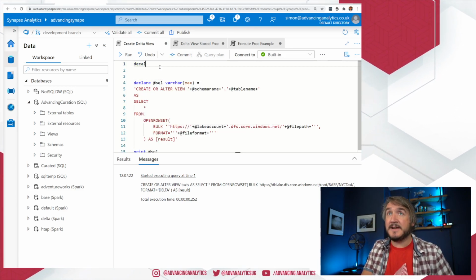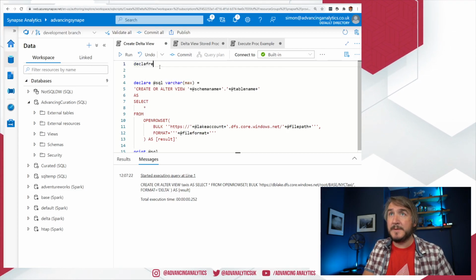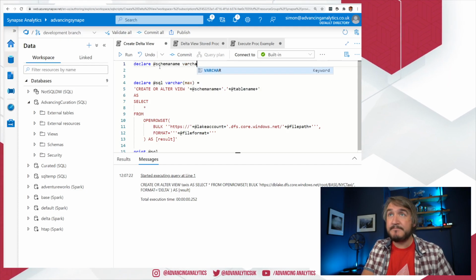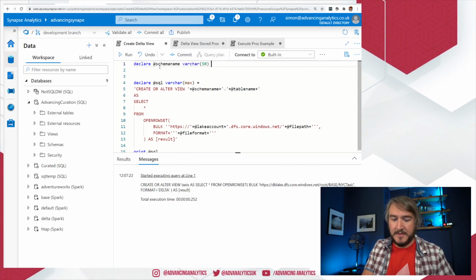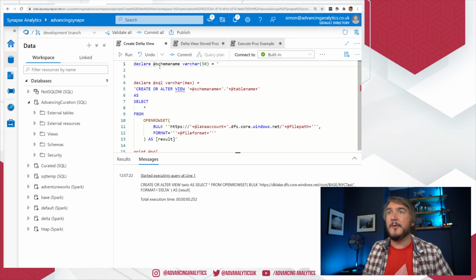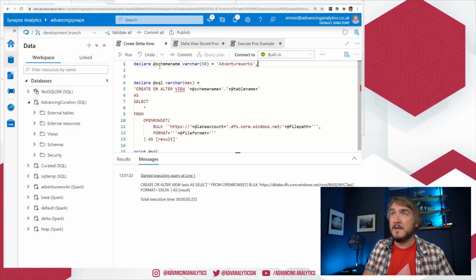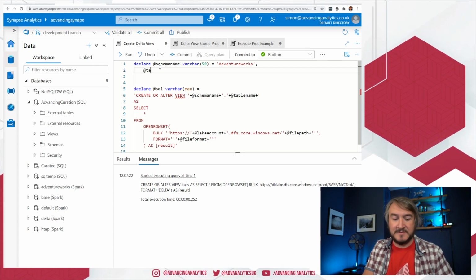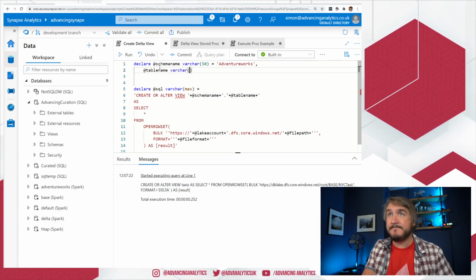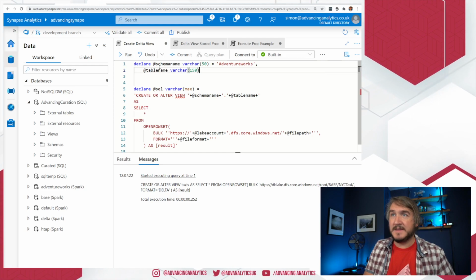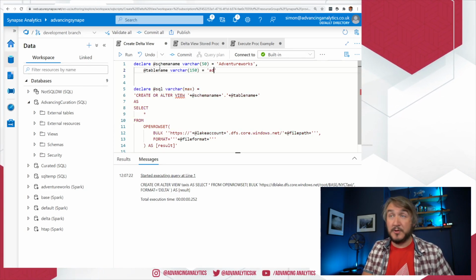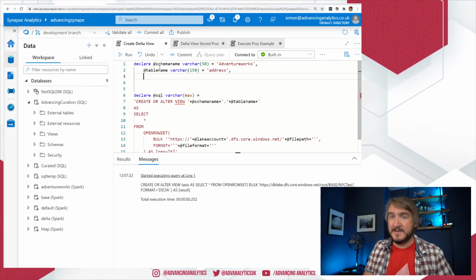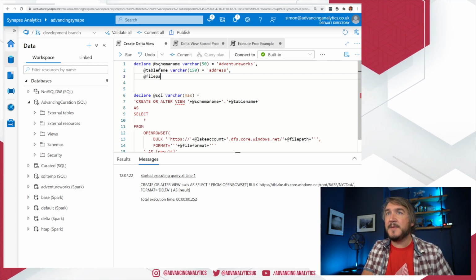Let's say I'm going to declare my schema name. What do we call it? Call it AdventureWorks. And then go through and we can create the rest of those things. So table name, a little bigger. I'm going to call this first one address because we know that's what it's called. File path.